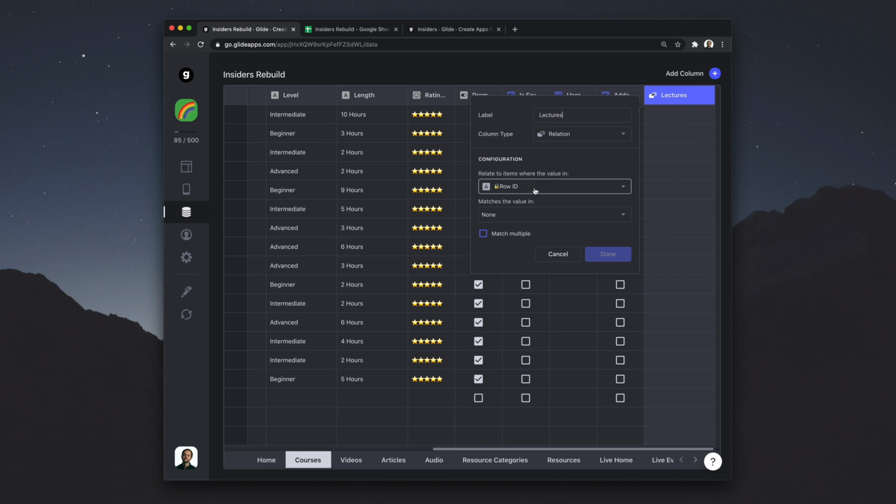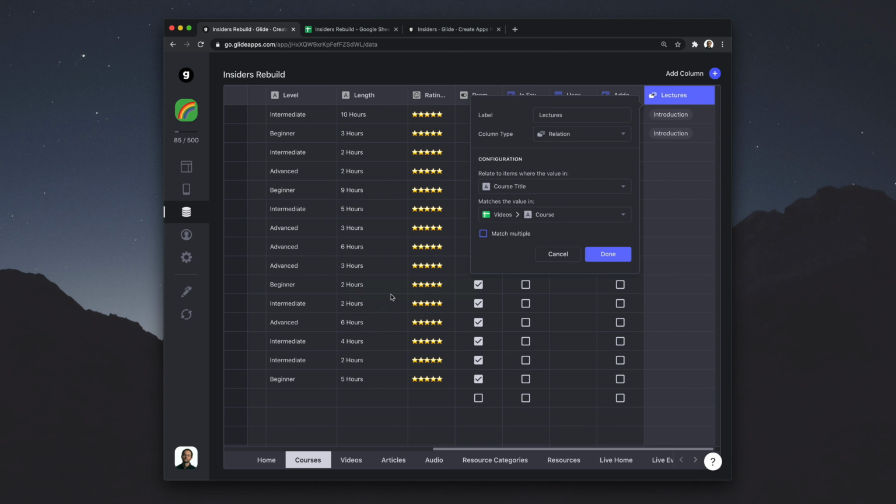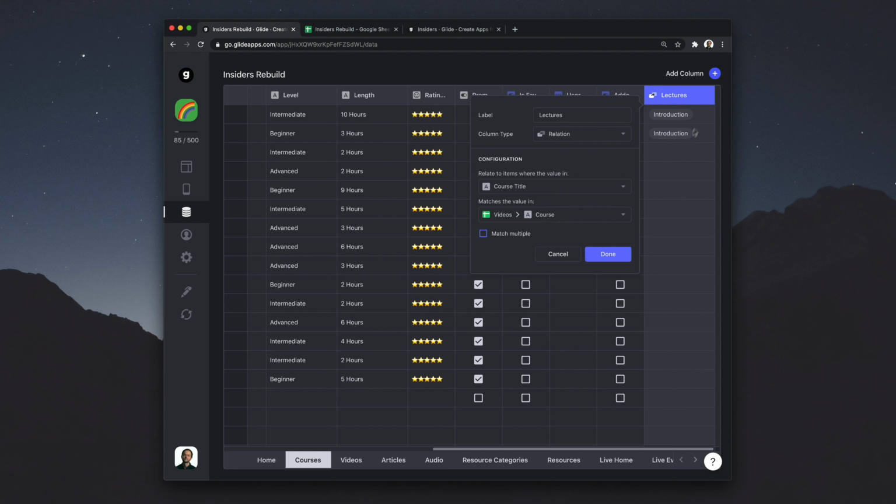Okay, so we want to relate to items where the value in the course's title matches the value in the videos sheet in the course title column, right? So all the videos with the course title of Photoshop are going to be connected to the course Photoshop, for example, right? And the final thing that's always easy to miss, you can always check here.